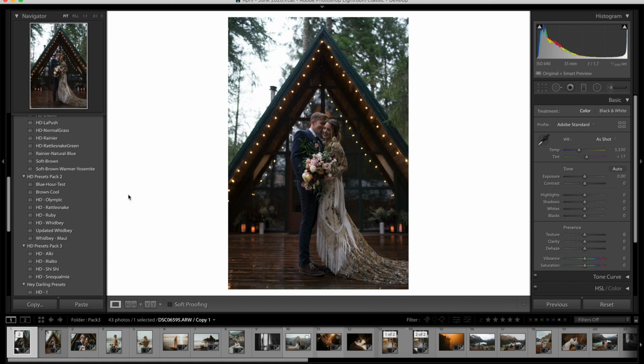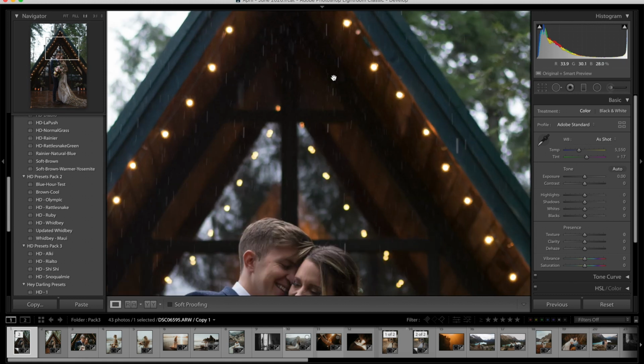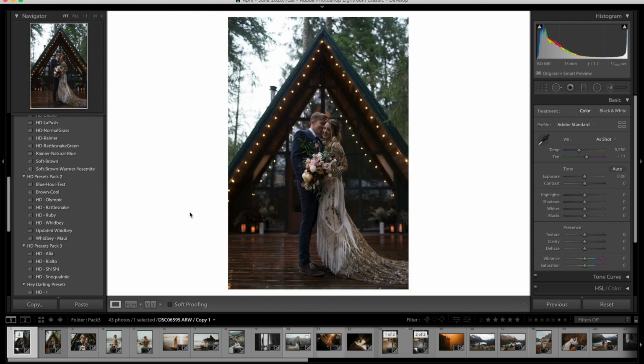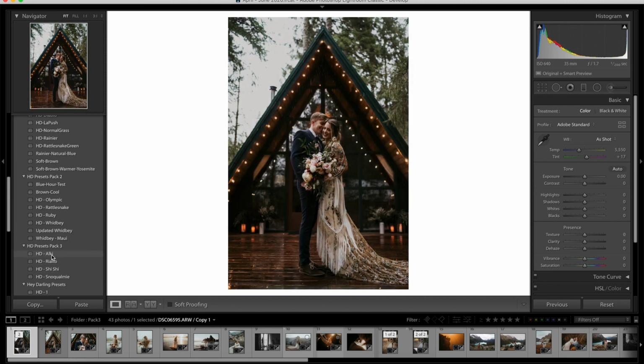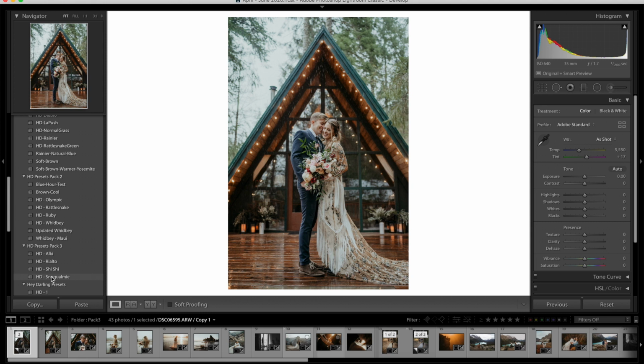This photo right here was photographed in the rain. You can see the little rain particles here. That looks pretty cool. Within pack three itself, I usually hover over, and if you are new to photo editing, when you hover over a preset, that doesn't mean the final look is going to look like that. There are so many other things that you need to do to achieve the look that you want.